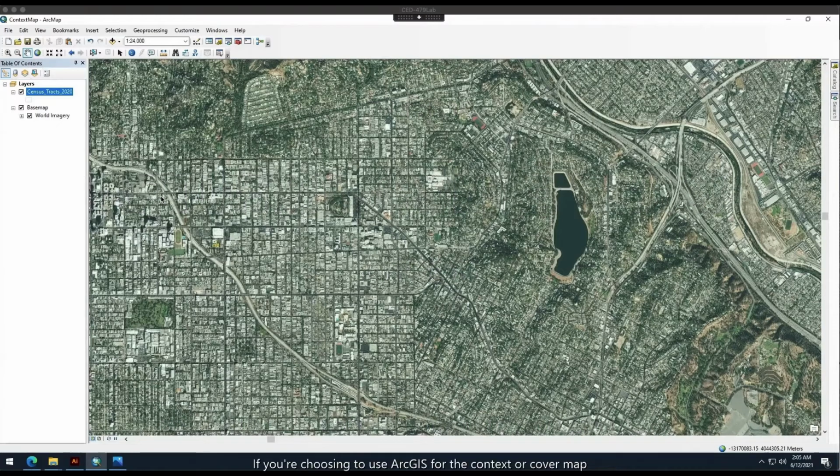If you're choosing to use ArcGIS for the context or cover map, you'll first want to make sure that the scale is correct before exporting. If you look at the top bar of the screen and select the drop-down menu, you'll want to use the 1 to 24,000 map. This will reset to the map scale that we desire for the cover and context maps.